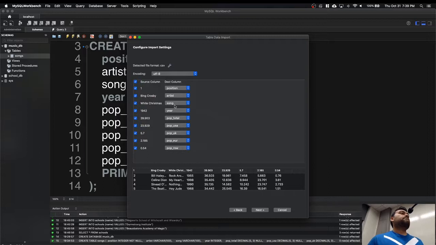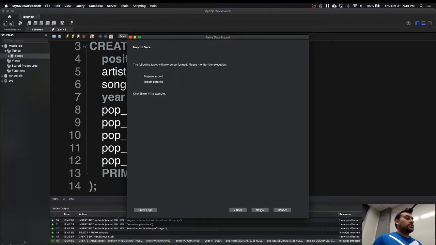Any questions? All right, and then you will click next and it's going to start importing. It says prepare import. These are the two steps that it's going to take, and this one is going to take more or less time depending on your MySQL installation and computer. These are 5,000 rows. For me, it should take less than maybe 20 seconds.